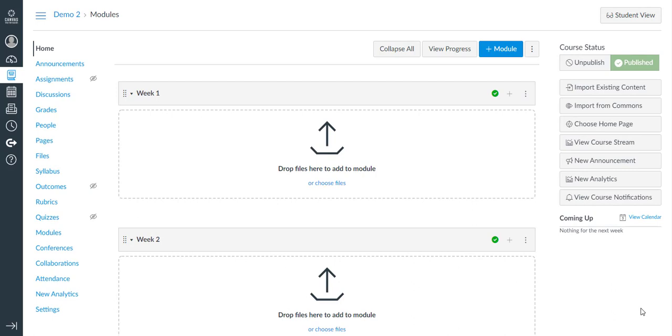Welcome to this brief tutorial of how to set up the gradebook and then the topics and items within the gradebook. So we are going to start by going to the left-hand side of the screen and selecting Grades from the list.